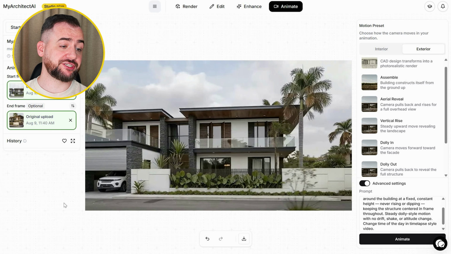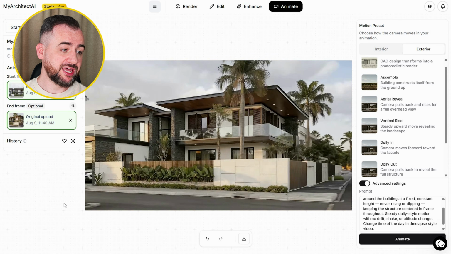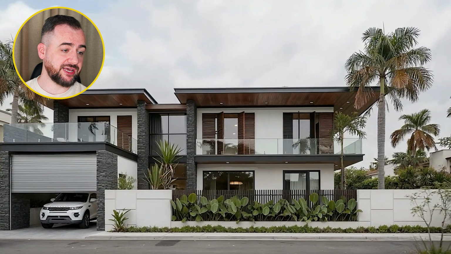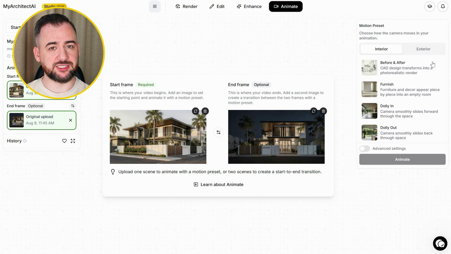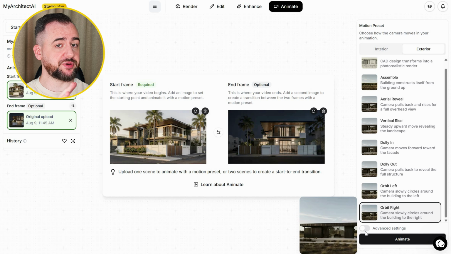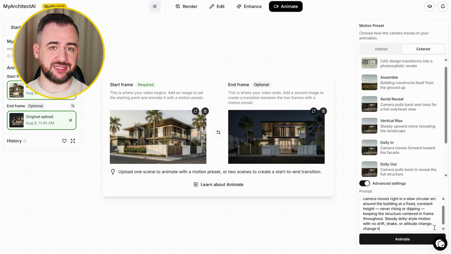Shifting from a flat elevation into a natural perspective view helps non-architects instantly understand the design without losing that golden hour warmth. The next one will be the orbiting movement from the perspective view to the side elevation at night.